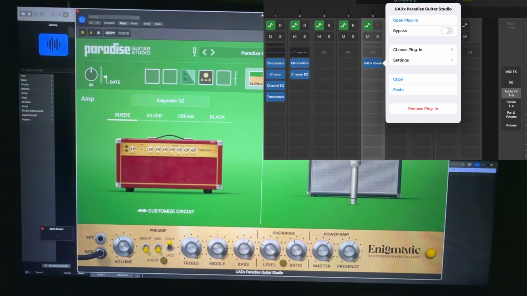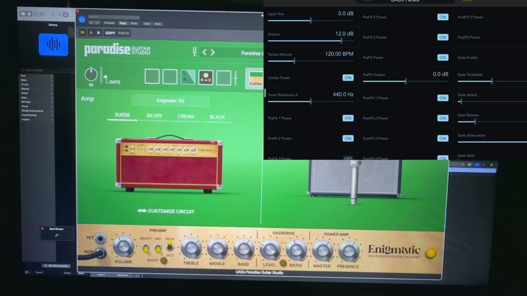All right, so now I can go into open plugin and it gives me the ability to do my input trim. You can see it moving in the top left of the Paradise Guitar Studio. Same thing with my output on the top right. If I want to adjust my gate, if I want to adjust the tempo, here's your gate threshold moving. It's all right there, easy to get at. You can even adjust your tuner reference if you want to.